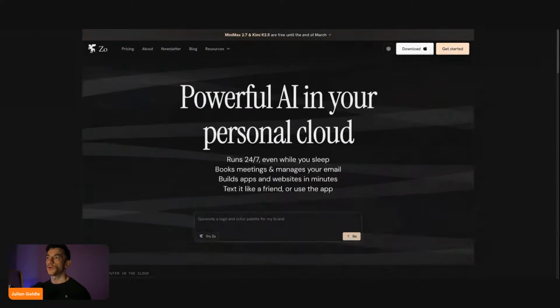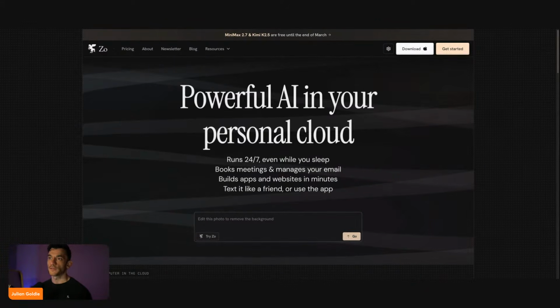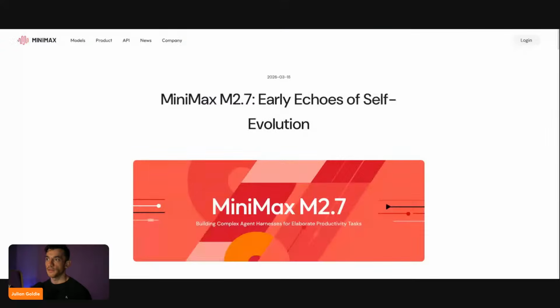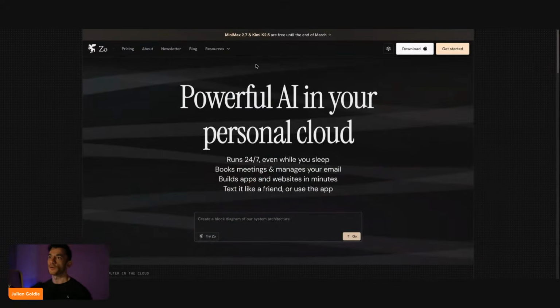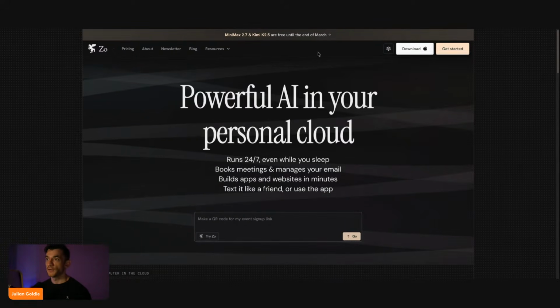This brand new AI model ran over 100 rounds of improving its own code with no humans telling it what to do. Found its own bugs, fixed them, made itself better, improved itself on its own. And this literally just dropped. Right now, you can actually use this for free with something called Zoe Computer. So you can see for Zoe Computer, Minimax 2.7 and Kimi K 2.5 are free until the end of March. So you can get access to this right now.